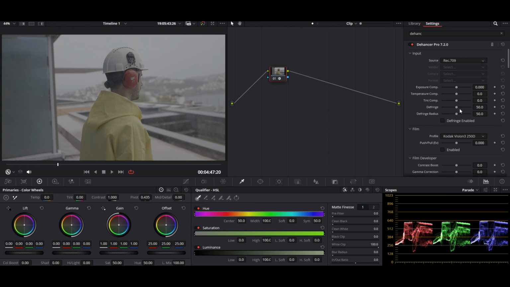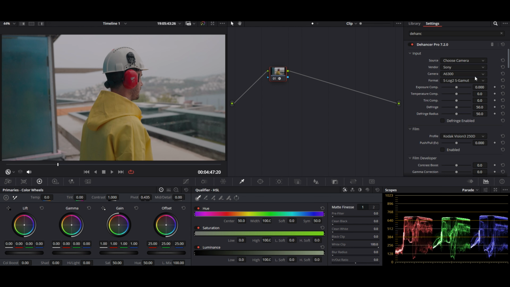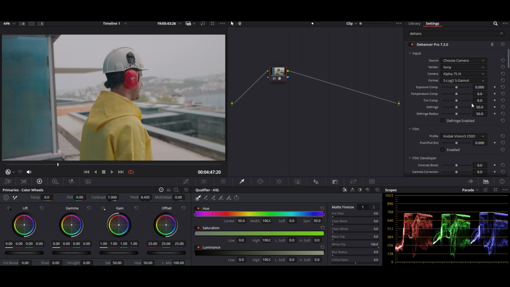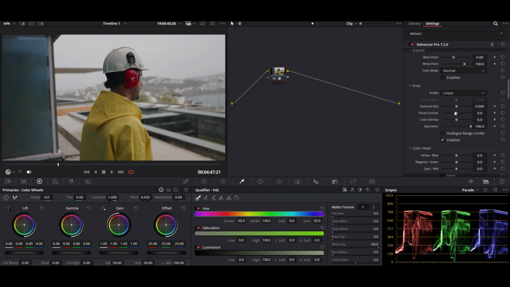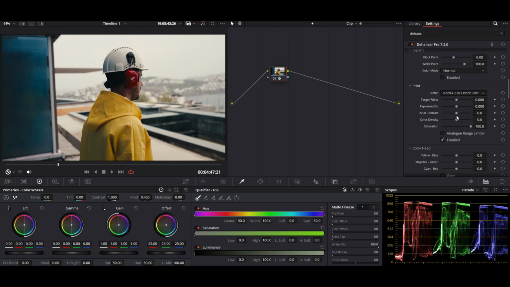From the Input section, you can select your camera profile or evaluate the options according to your node tree. It includes profiles for over 130 cameras. Now it's time for the film print section, which I've found to work the best. I usually prefer working with Kodak 2383. You can adjust color density, contrast, and exposure values from here. If you have a reference image, don't forget to check the scopes.